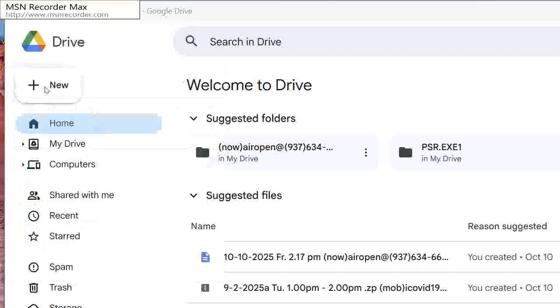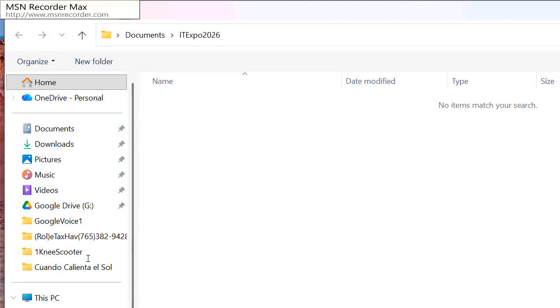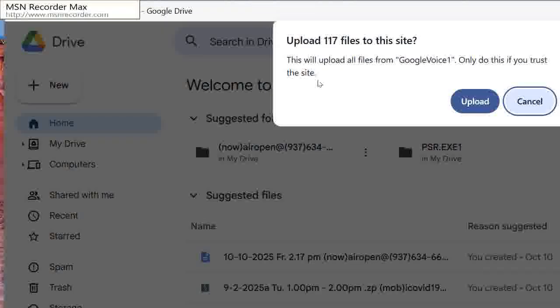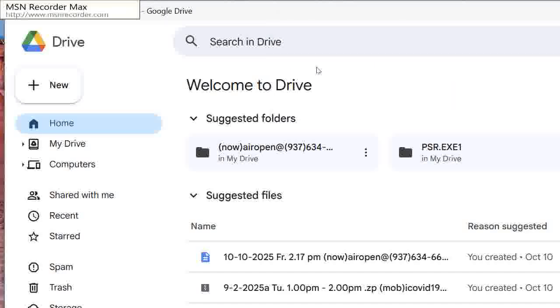That sounds like a solid plan. Keeping backups on Google Drive is a great way to store your files. Yes, so now I enter the Google Voice 1 subfolder into the select folder to upload dialog box. And I click upload. Great. Once the upload is complete, you'll have a copy in Google Drive. It's always a good idea to have your important files saved in multiple places. Anything else you'd like to know?